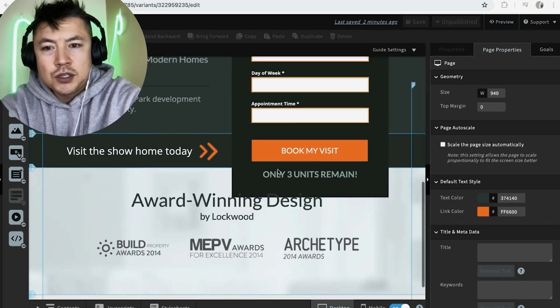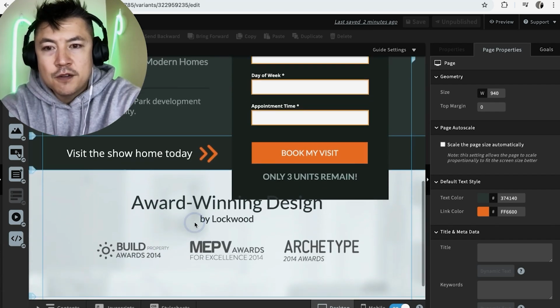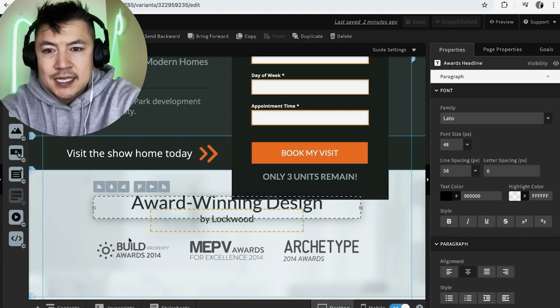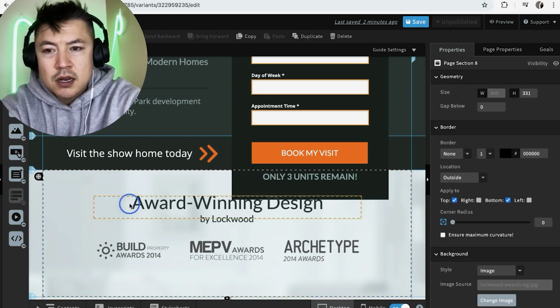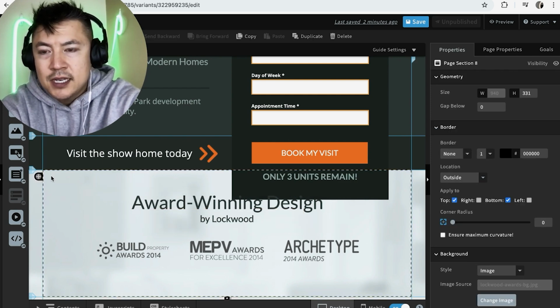So in order to delete a section, just go ahead and scroll down until you find the section you'd like to delete. So for example, this one right here, award-winning design, that doesn't apply to my particular landing page. So all you're going to do is just click on the section, and you're going to know when it's the section you want when you see this kind of dotted line around it. So for example, award-winning design, or if I wanted to delete this whole section right here, I can go ahead and just click there. Now you see the dotted line is around there.